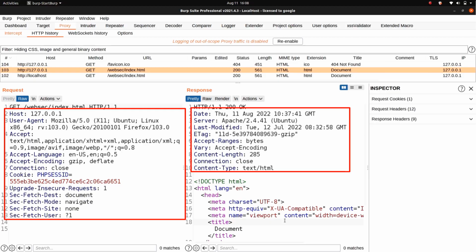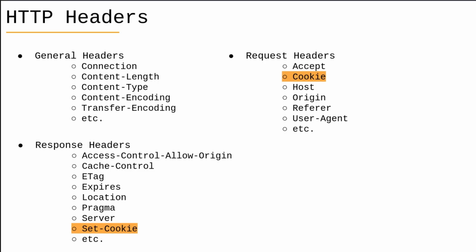HTTP headers are used to send some metadata related to requests and responses. They can be categorized majorly in three groups: general headers, request headers and response headers. General headers are the headers which can be used in request as well as in response messages, whereas request headers are used only in request messages and response headers are used only in response messages.